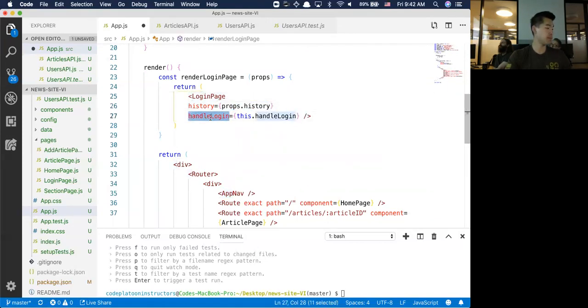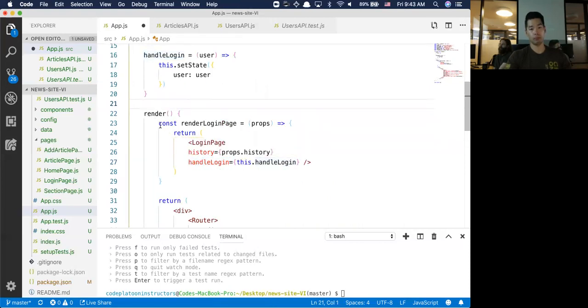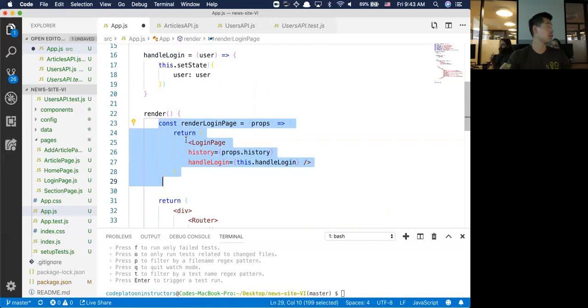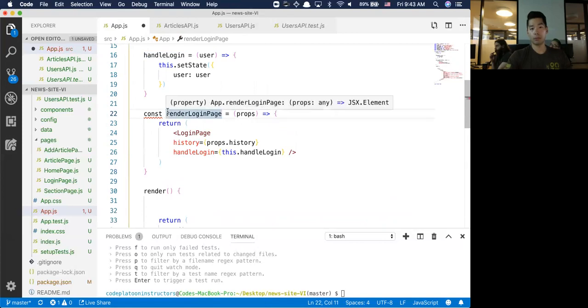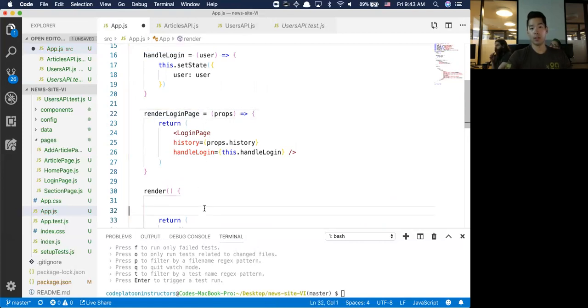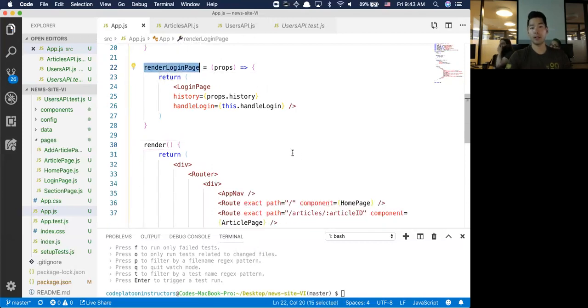Is there any specific reason why we're doing it between render and return and not as a method of app.js? I don't see why not. We can do either one. I was just going to dump them all in here and then refactor later, but we can refactor now. Maybe I'll do render login page, and I believe it now has to just be this.renderLoginPage.